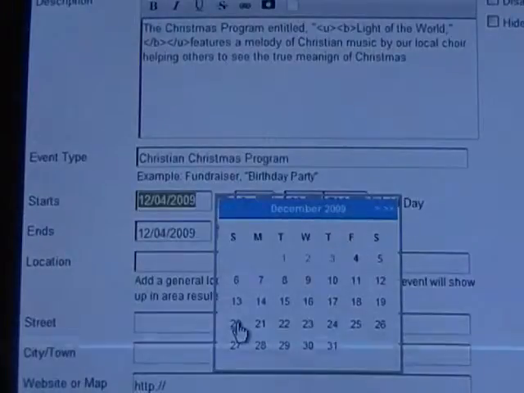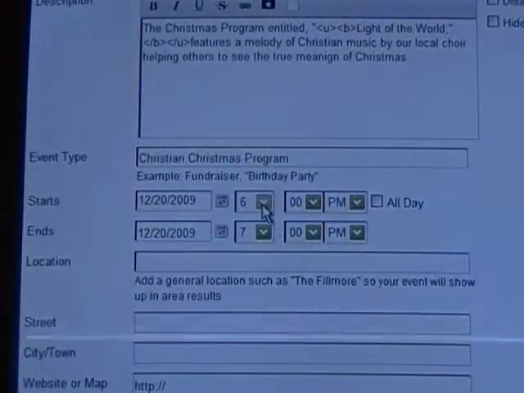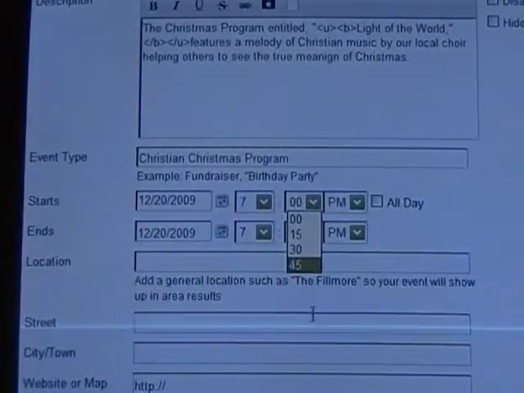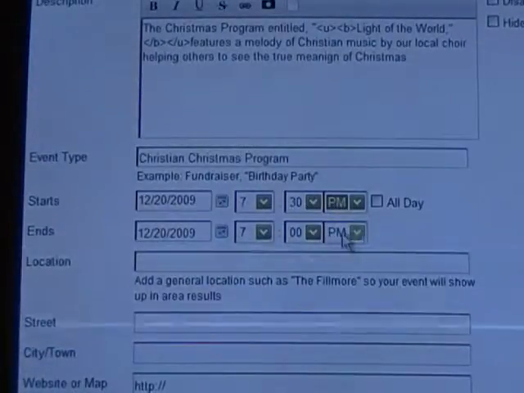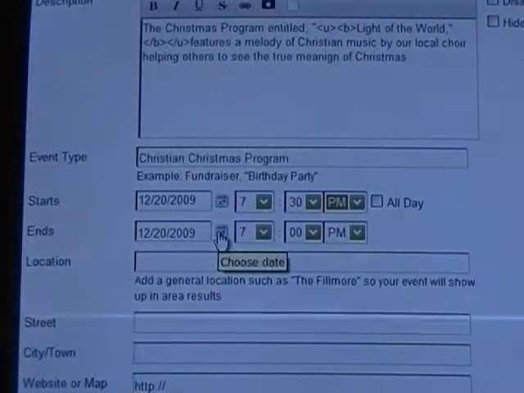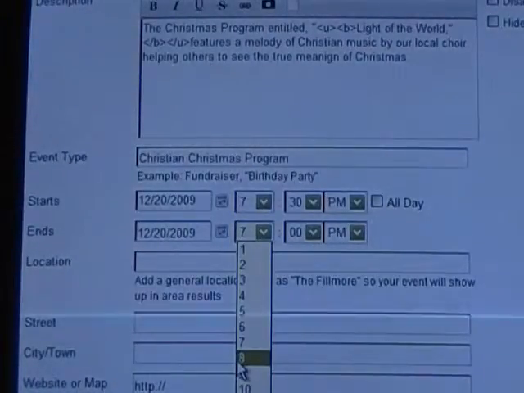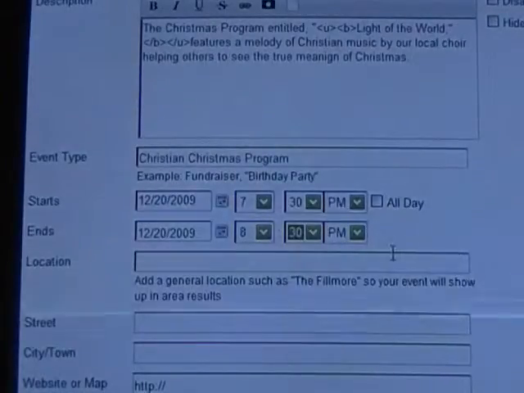I'm going to click on this event to start on December the 20th. Then there's simple pull-down menus to show the time that this event starts. So we can say that this event will start at 7. Go over to the next menu, 30. We can change AM or PM. We'll say it starts at PM. And since it's a program, it's going to probably end on the same date. We'll say that it ends at 8:30.